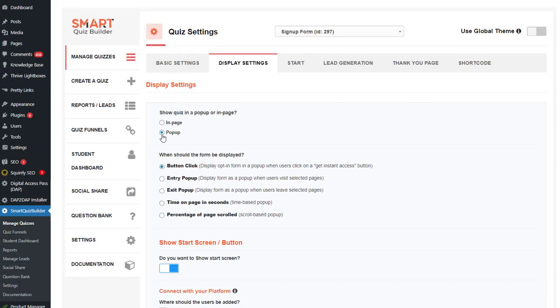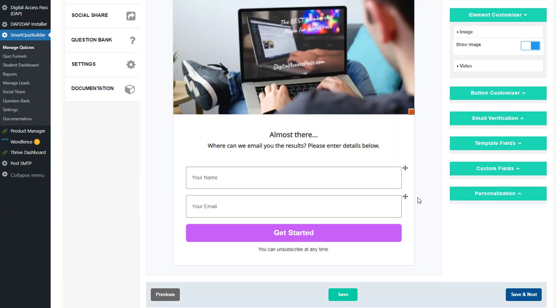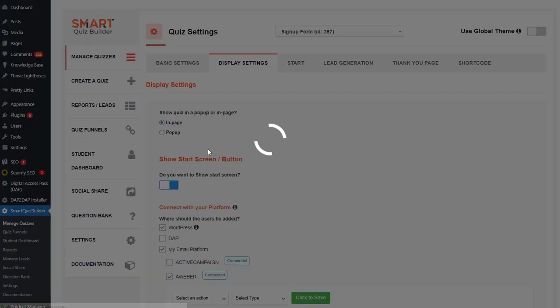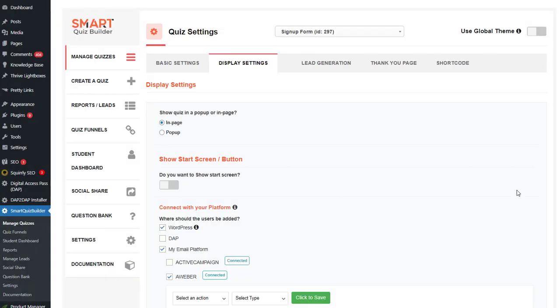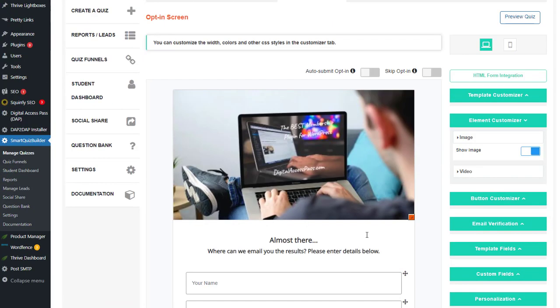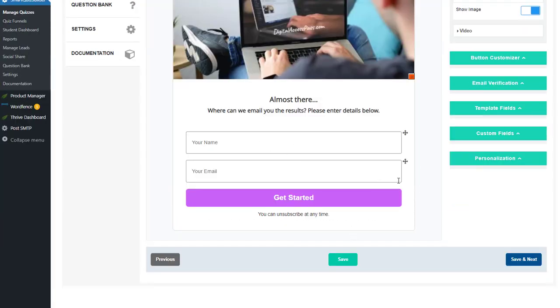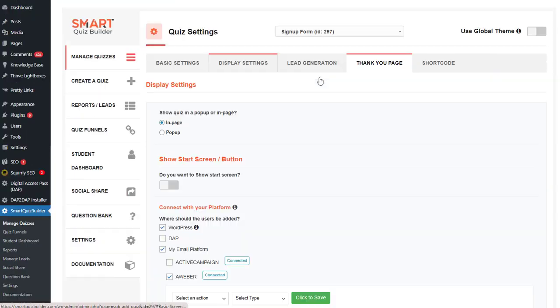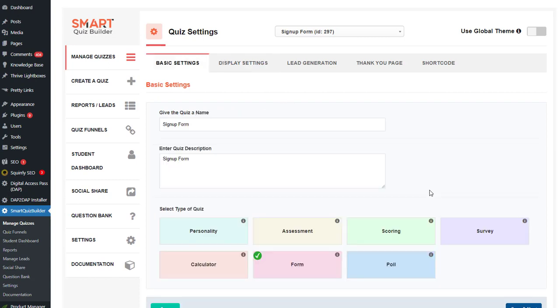And if you want this to not be a pop-up, if you want to directly display the form, which is this one, the lead generation form, directly on a page by itself, you can say in page, all right? And you can also turn off the start screen. So when you publish the form code on a page, they're just going to see this, all right? You can fully customize it. They will see this. And when they will see this directly on your opt-in page, when they opt in, they will be sent to the thank you page. You can replace your form builder using this simple form feature that we have in SQB. I hope this was helpful.